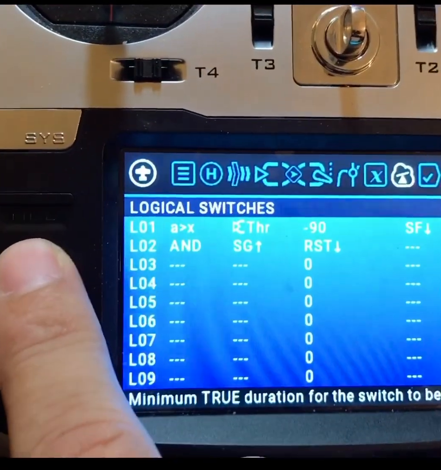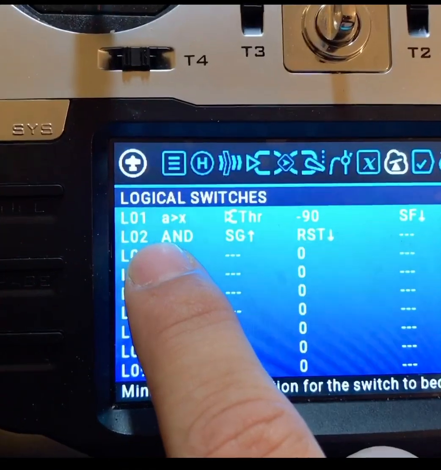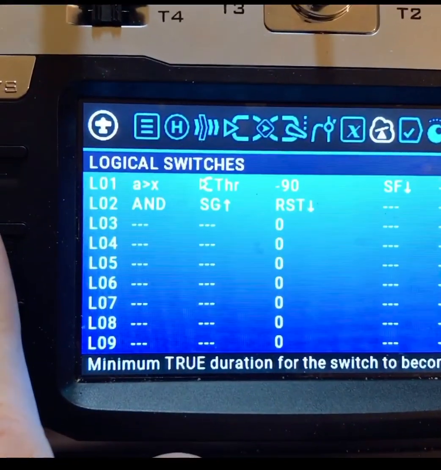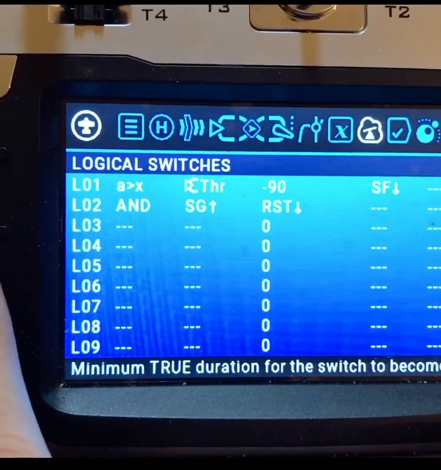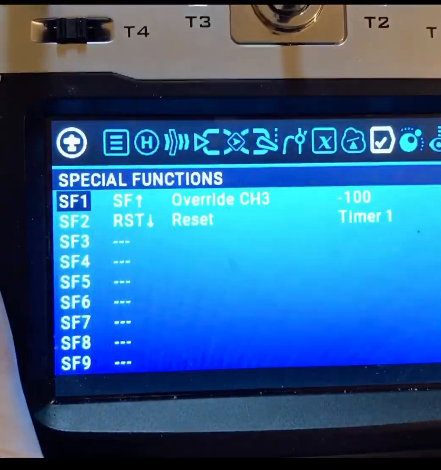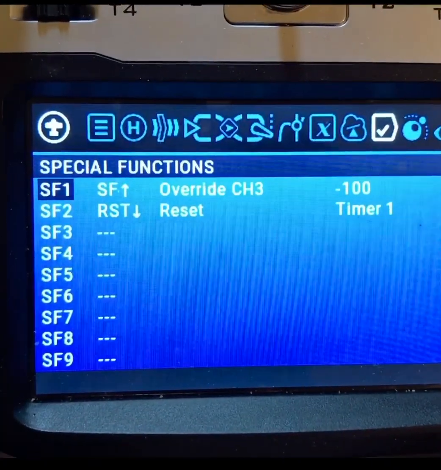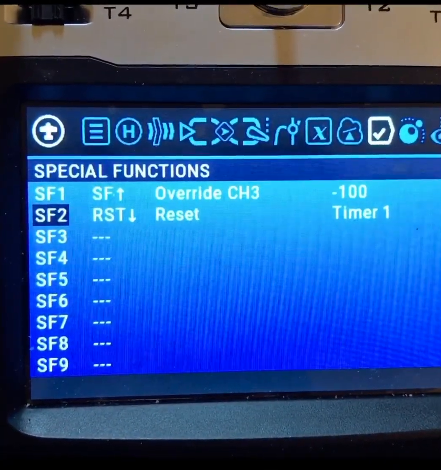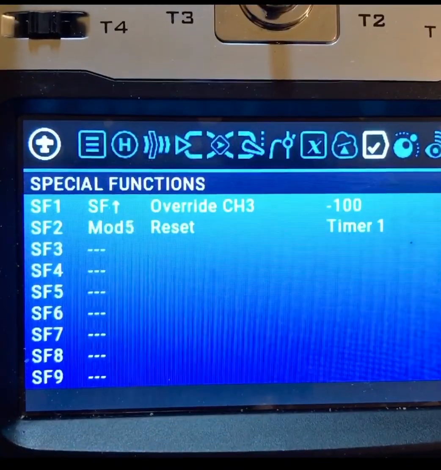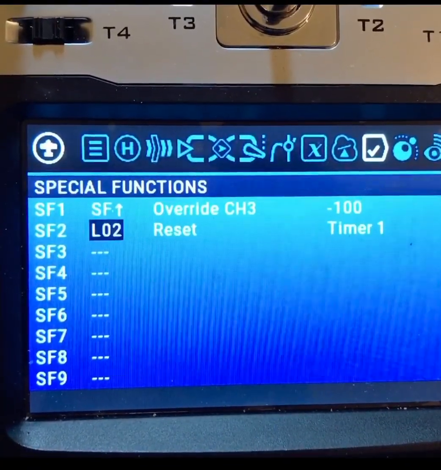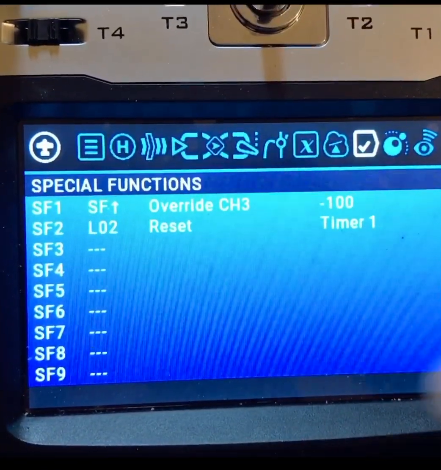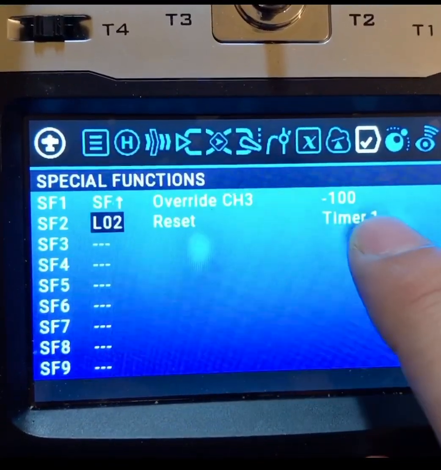So now, because I don't want this to be conflicting with the other function that I have done before. So remember, this is LO2. Let's go here. Let's change this for LO2, logic switch 2. Will be the logic switch 2 to reset the timer 1 enable.